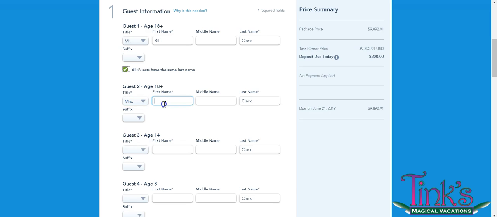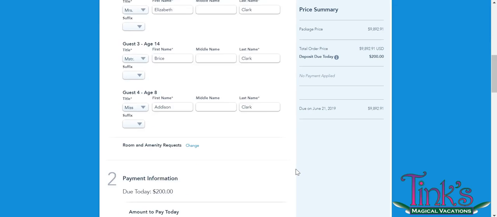And his wife's name is Elizabeth Clark. And the 14-year-old is their son, so it's going to give us a choice of Master or Miss. So Master, let's go Bryce, just picking names. And then their daughter is the 8-year-old, and it's Miss, let's go Addison. Just thinking the names in my head.